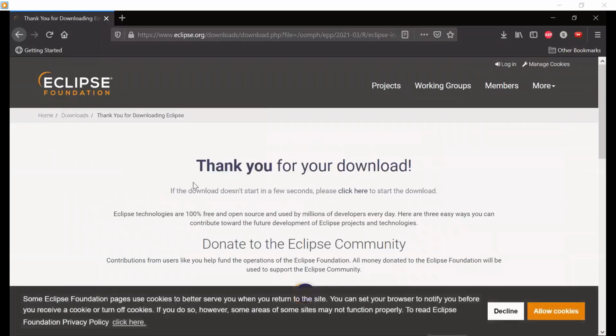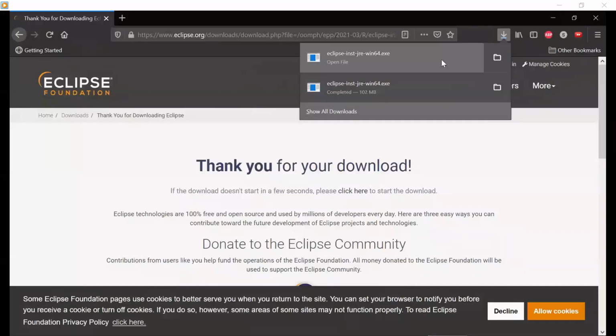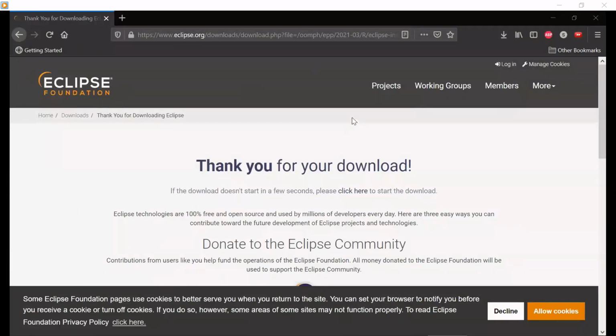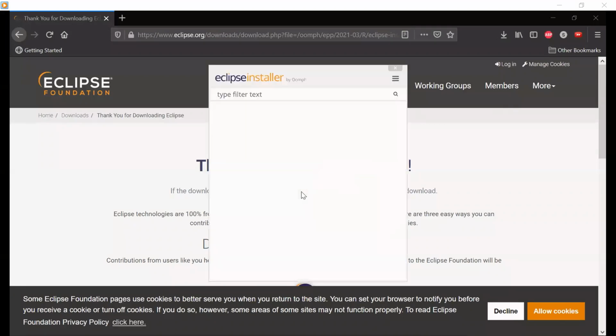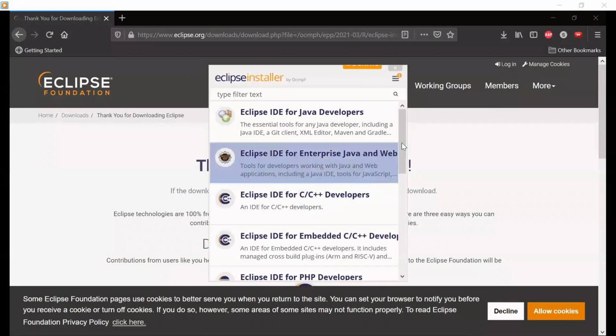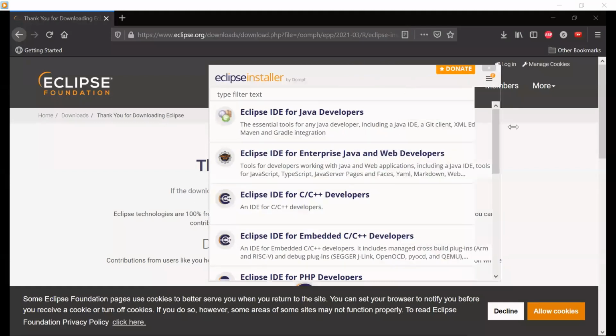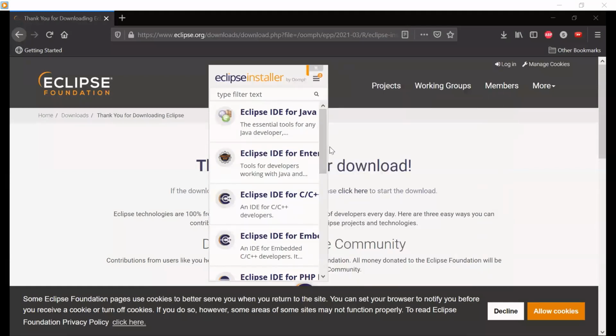So we'll just download this file quickly, and then we can start it. If you have a recent version of Eclipse already installed, you might be lucky and be able to install the plugin directly into that Eclipse, but we would recommend that you download a fresh version of Eclipse.